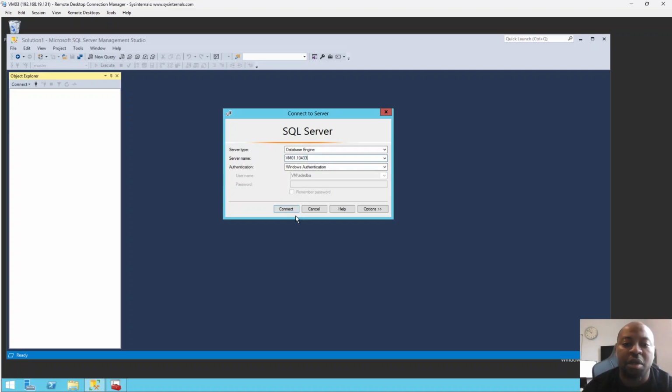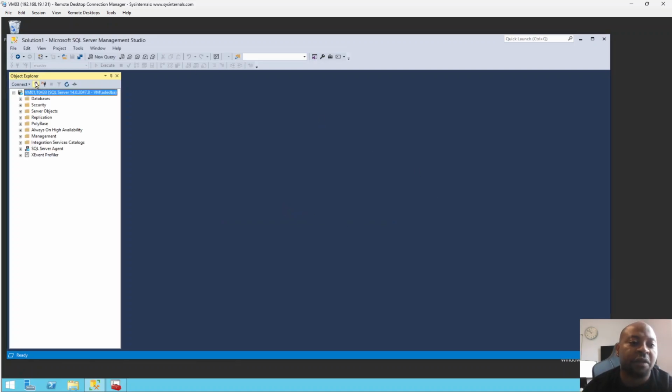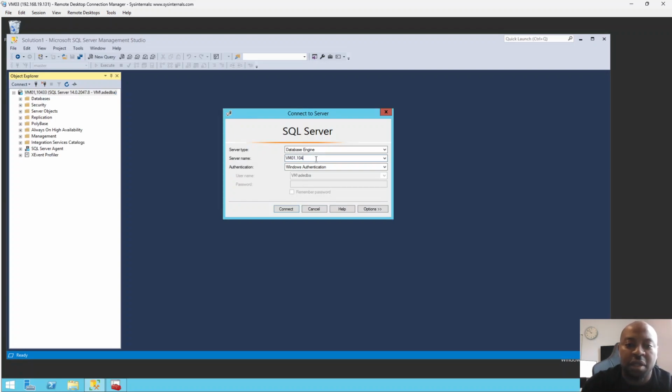Now I have the port number included, connect. If I try to do it without the port, it would want to use the default, but the default is not what it is currently listening on, so I won't be able to connect.